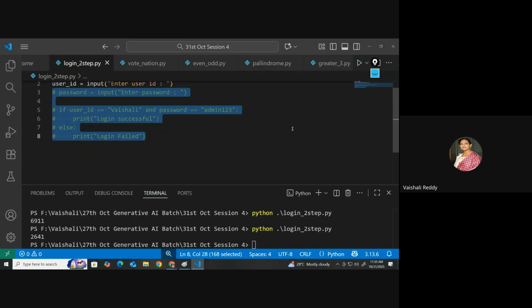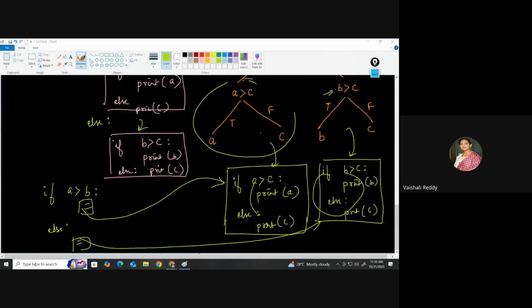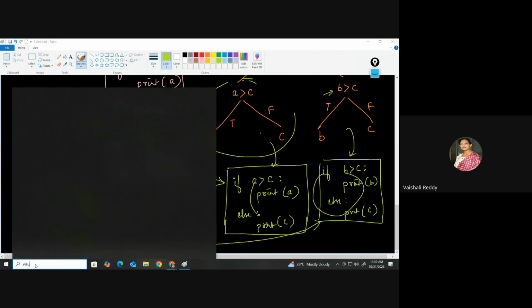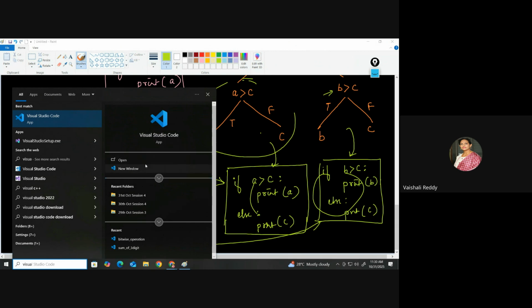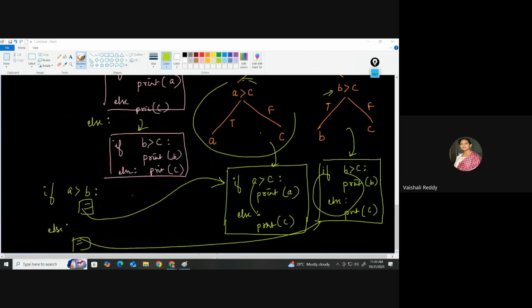Wait, I will just close and reopen everything. Okay, running will be slow, so I will just reopen. Most of the time, reopening solves the issue.